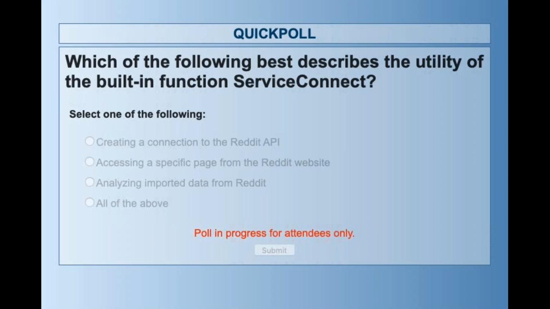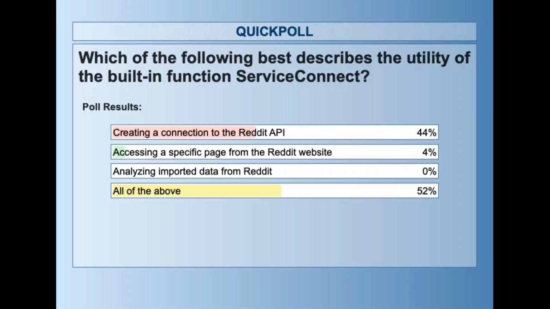It might be a bit tricky, this one, so I think I will close the poll and share the results. The right answer was the first one, creating a connection to the Reddit API without needing to access a specific page from the Reddit website. I can understand why people chose all of the above, because one can then retrieve and import data from Reddit. But Service Connect itself is just for connecting to the Reddit API.